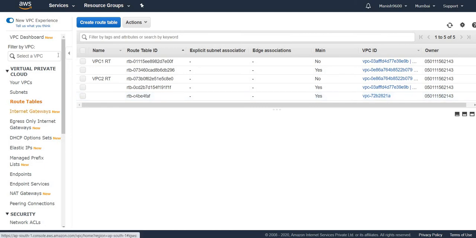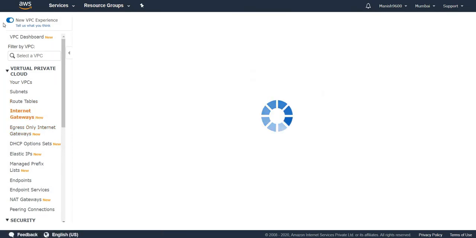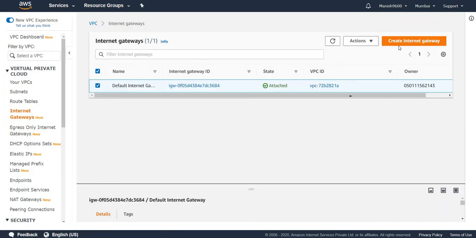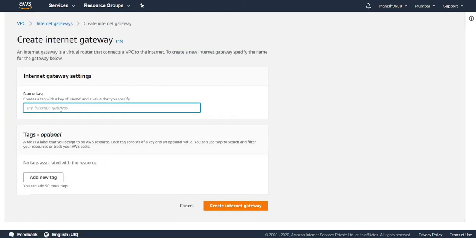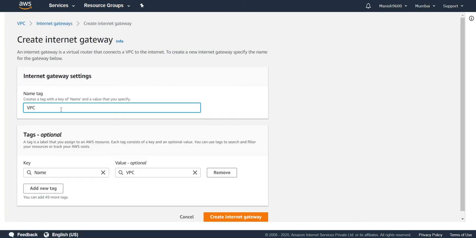Now we'll click on internet gateway. We'll go ahead and create an internet gateway. So we'll click on create internet gateway. We will name it VPC1 internet gateway.